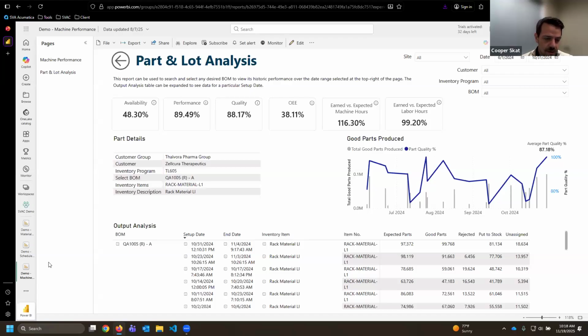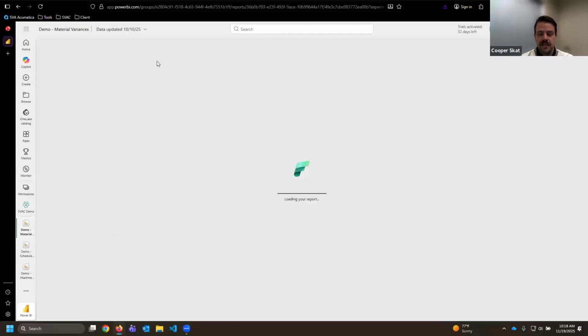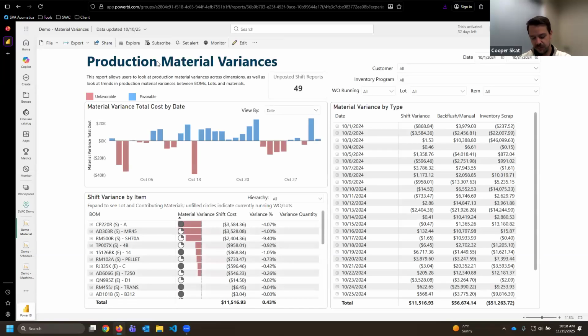So next we can jump to material variance. So that first one really is that plant manager perspective, or even managing just a cell of machines, how are those machines performing? Here, we may be looking from a plant manager's perspective where they're most concerned with trying to save money.